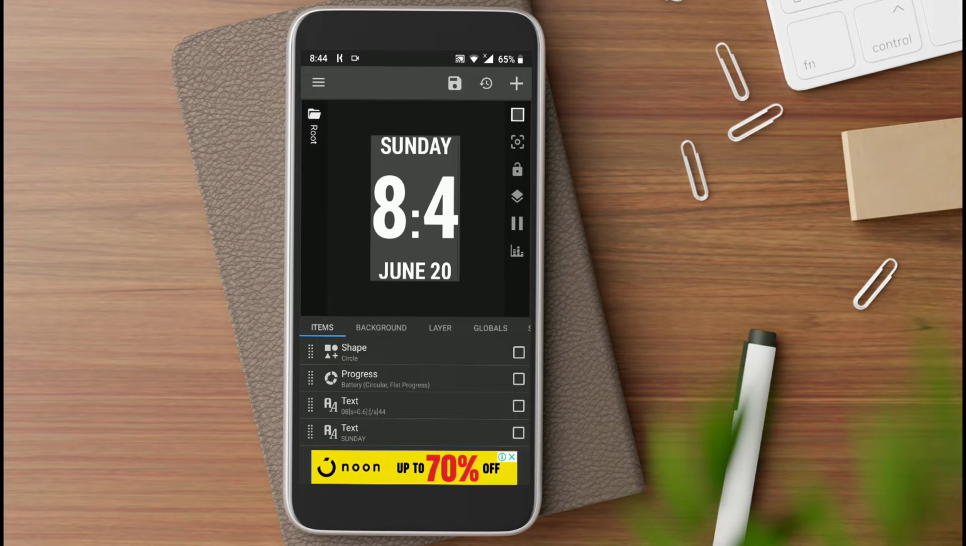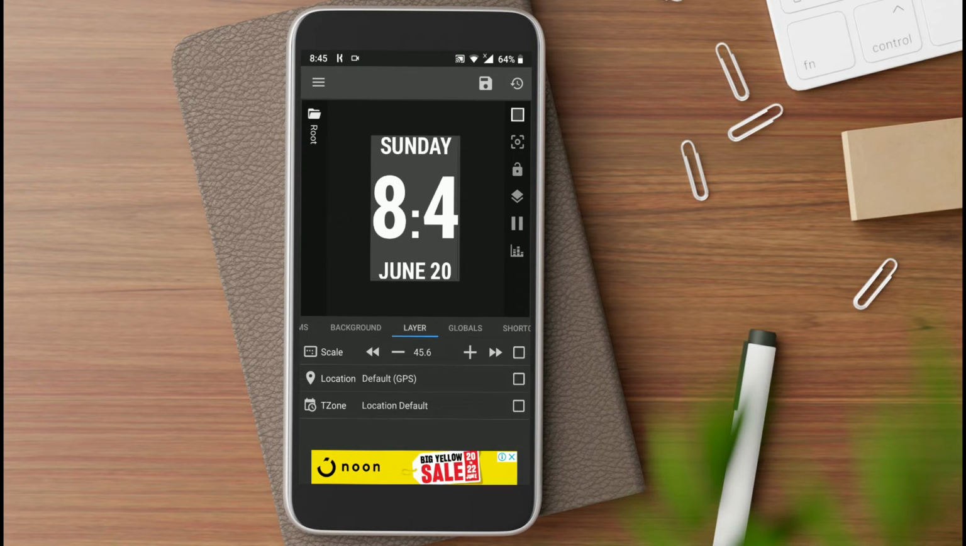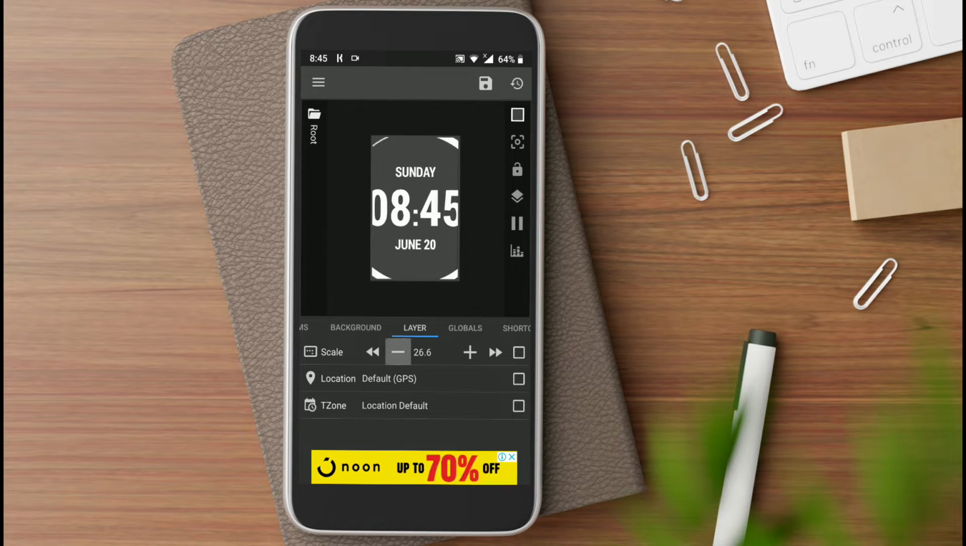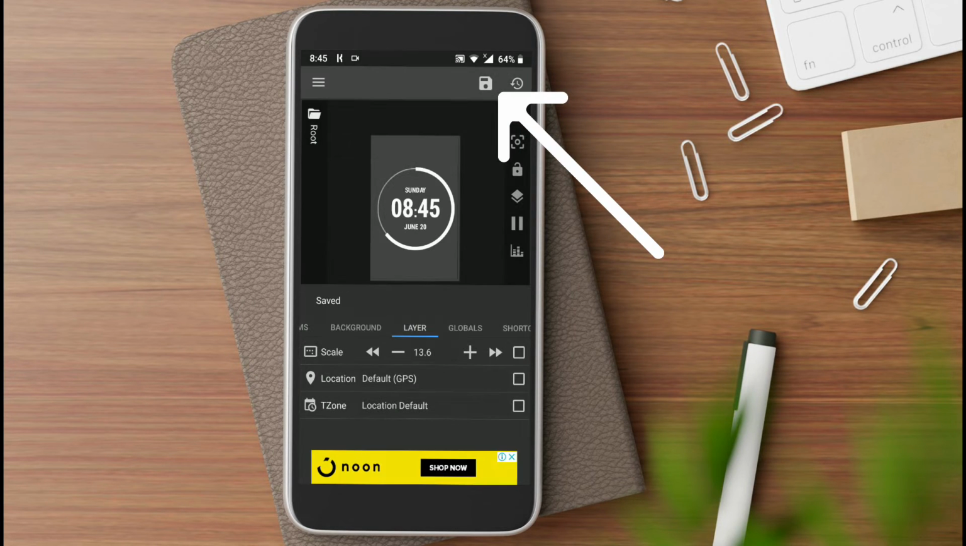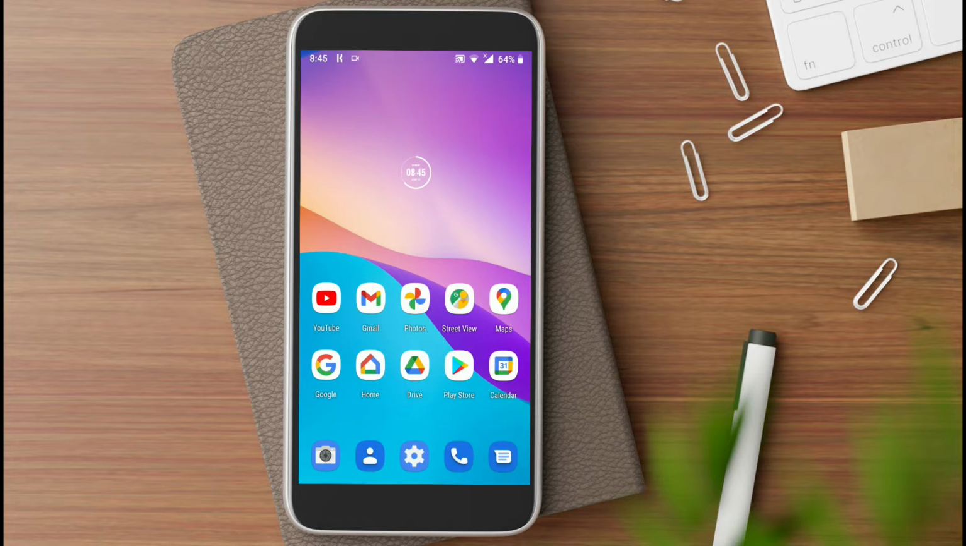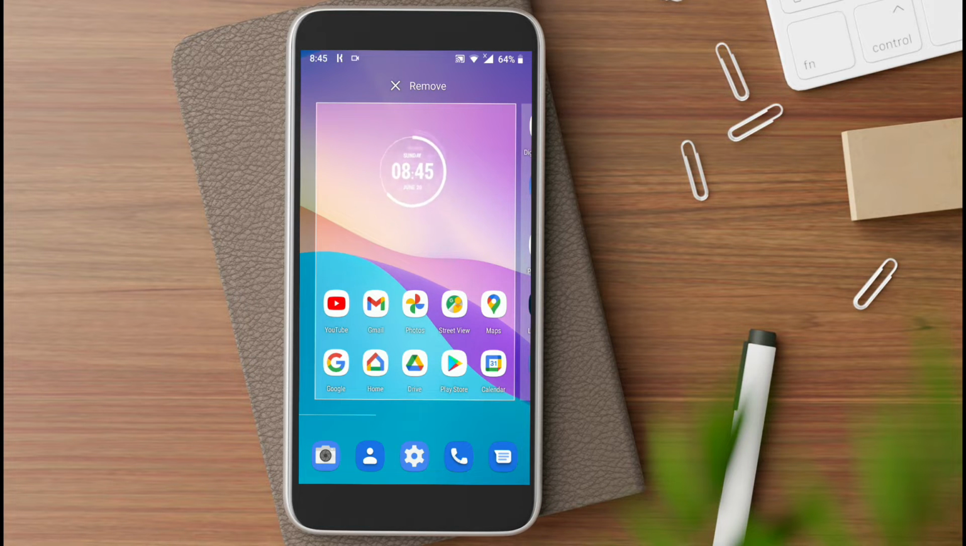Now here you can edit how you want it to look like. According to me, it looks a bit big because it's not fitting up in that small place. So let me go back to layer and then scale it down a bit by clicking on the minus icon a few times till you get it inside the box. And you can save it again, clicking on the save icon, going back to the home screen. And there we have our widget, and it's pretty small, so you can increase the size from here. So let me place it right there.